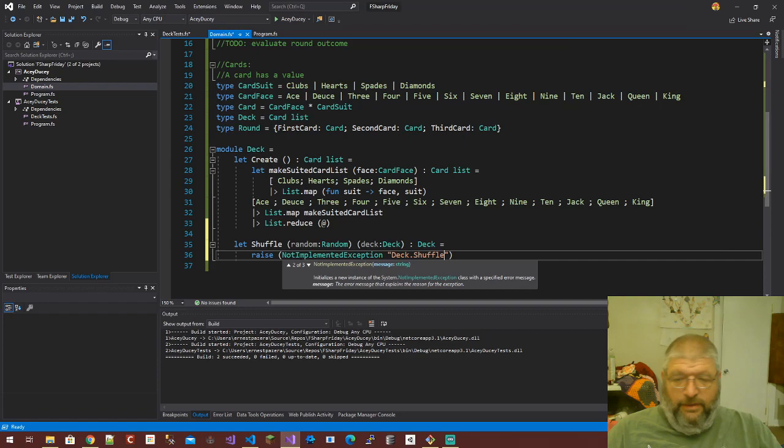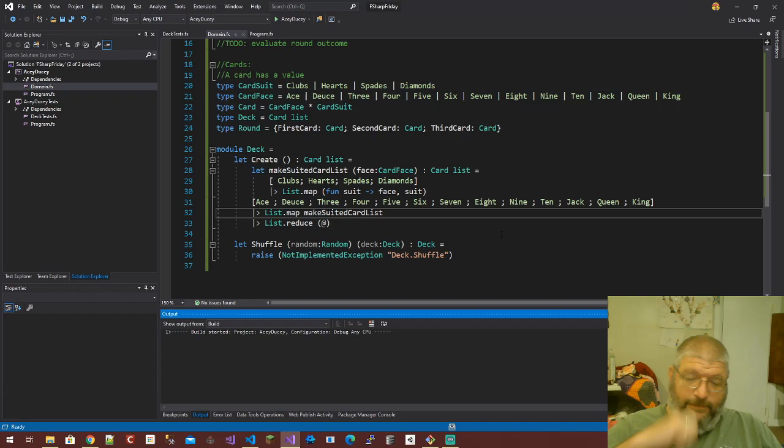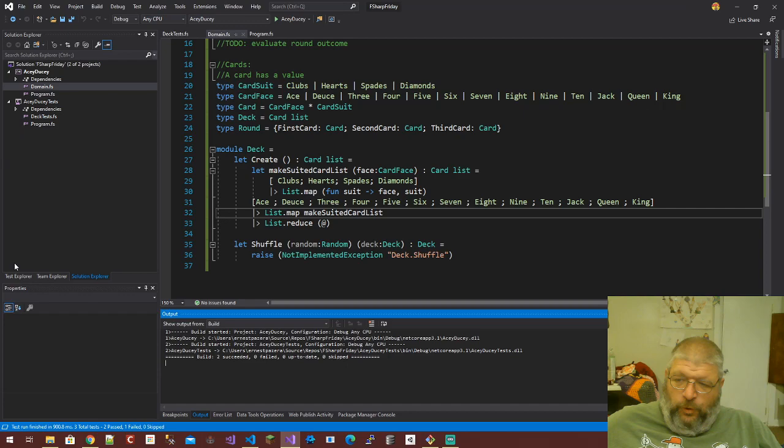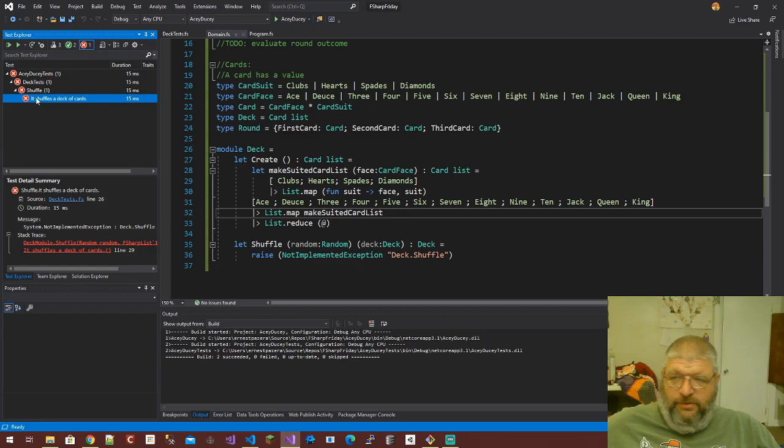Deck.shuffle. So now this compiles, right? Compiles. And it should fail because it explodes with an exception.